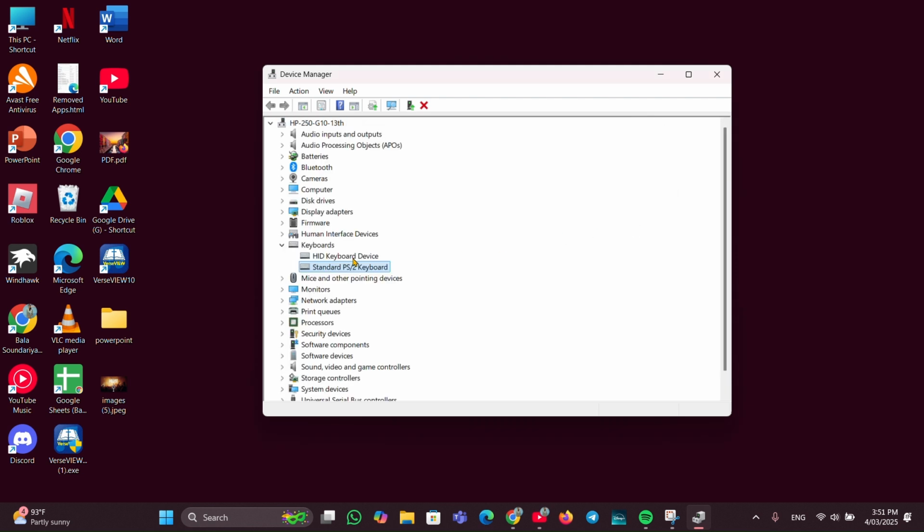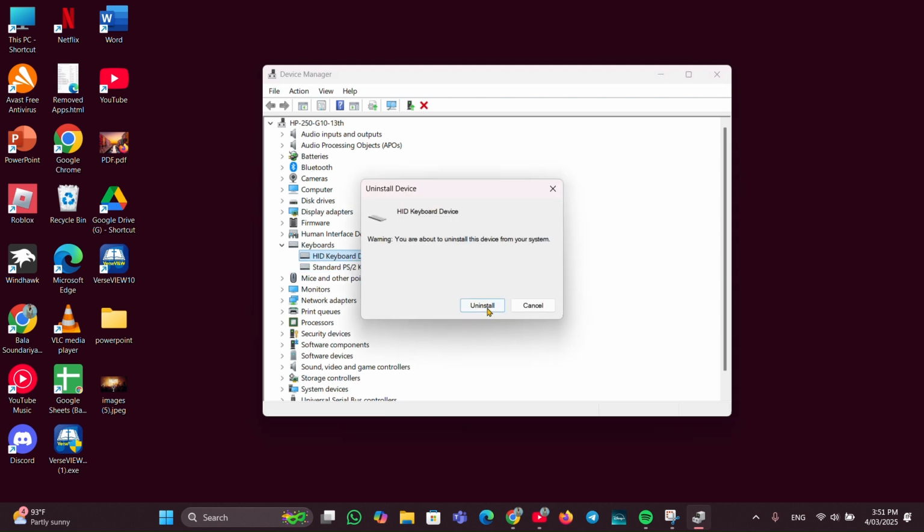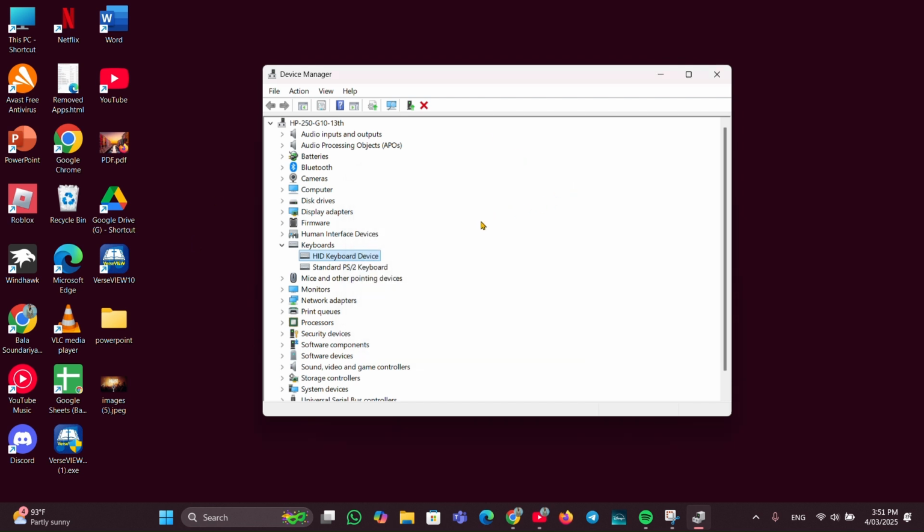Fix 3 is uninstall the driver. For that, just right click on it, then click on Uninstall. Clicking on Uninstall will uninstall the driver from your PC. Once uninstalled, you just have to restart your laptop. Restarting will help you to reinstall the driver automatically for you.